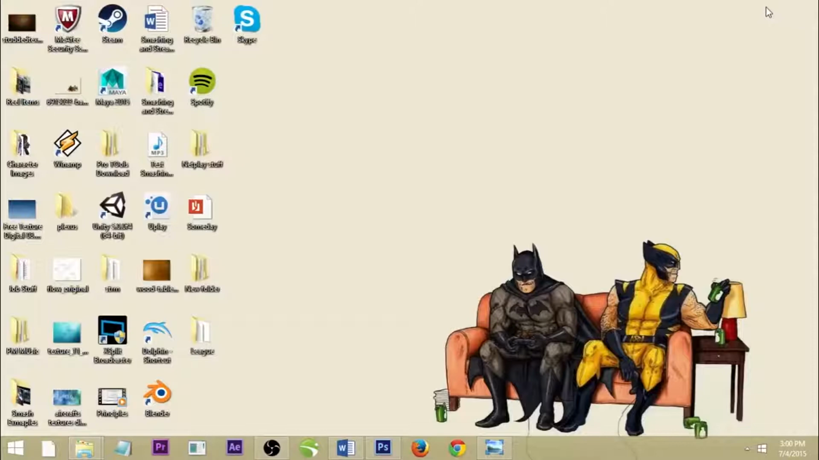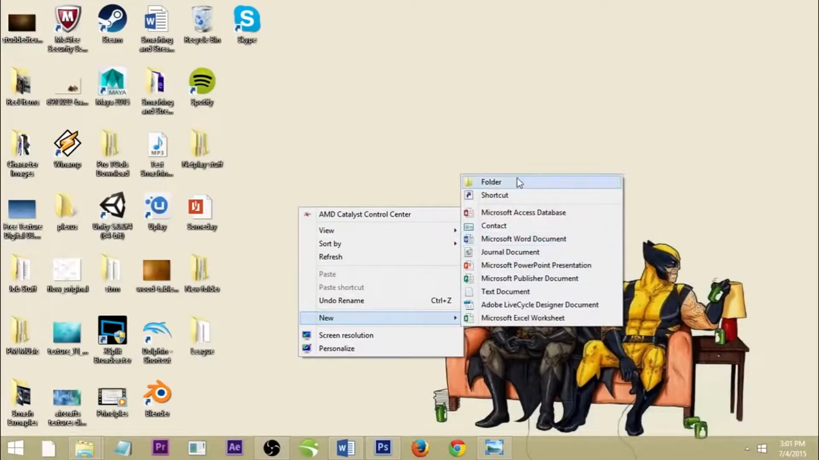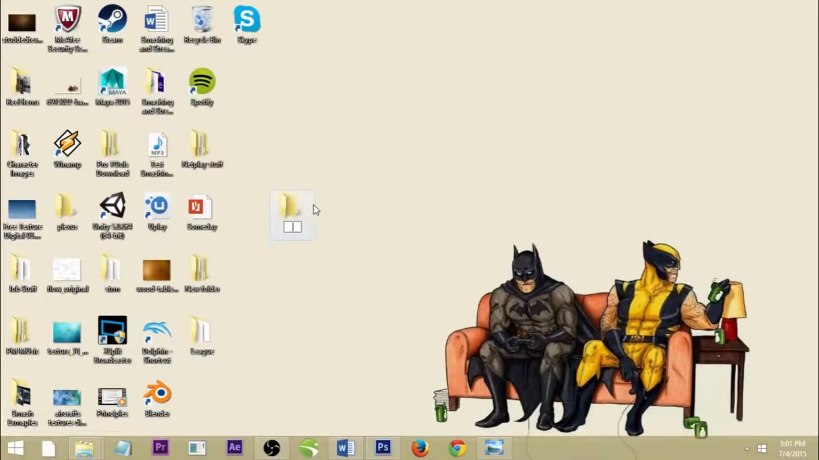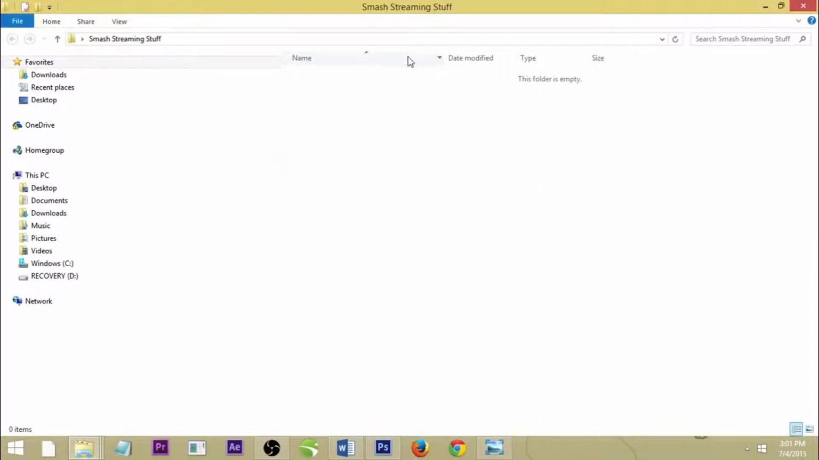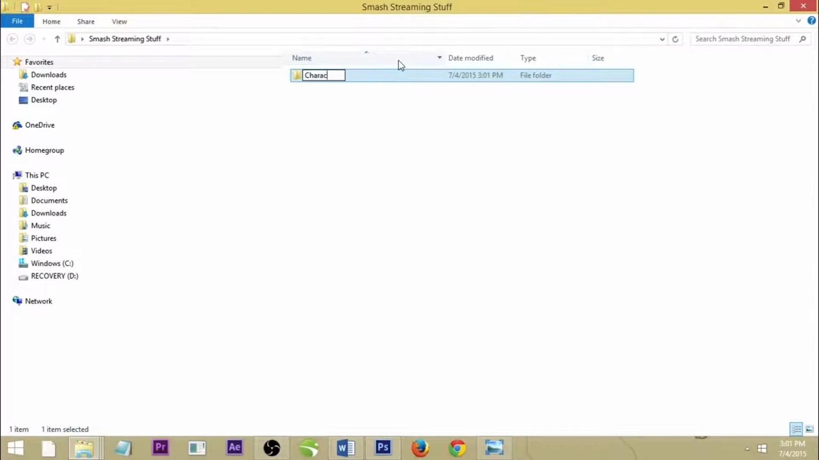So first off, before we get started with even opening up Photoshop, the first thing we got to do is get a little bit organized. So right now we're going to create a new folder. And for you, you might want to put this folder somewhere like Documents, but for the sake of this tutorial, I'm going to put this folder on my desktop. And I'm going to call this folder Smash Stream Stuff. And we're going to open up that folder, and we're going to make another folder, and we're going to call it Character Renders.